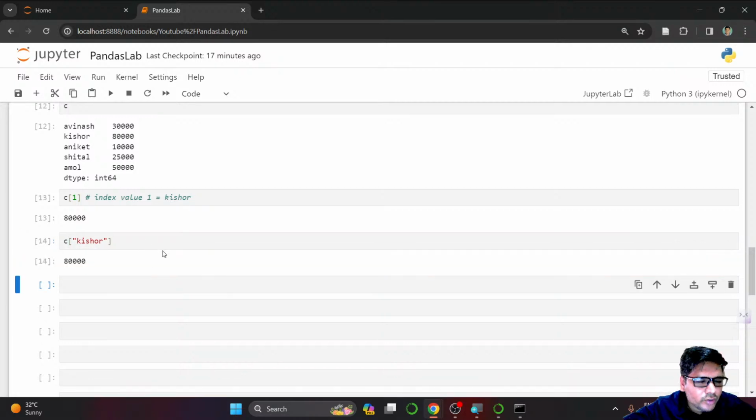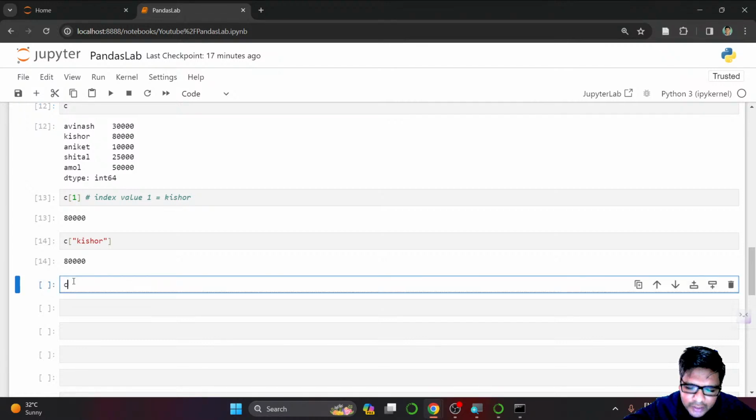What is the key point to remember here? Key point to remember here is we have to write the name of this key as it is. If we are making some spelling mistake while writing the name of the keys, then it will throw an error. Okay, so let's do one more indexing.